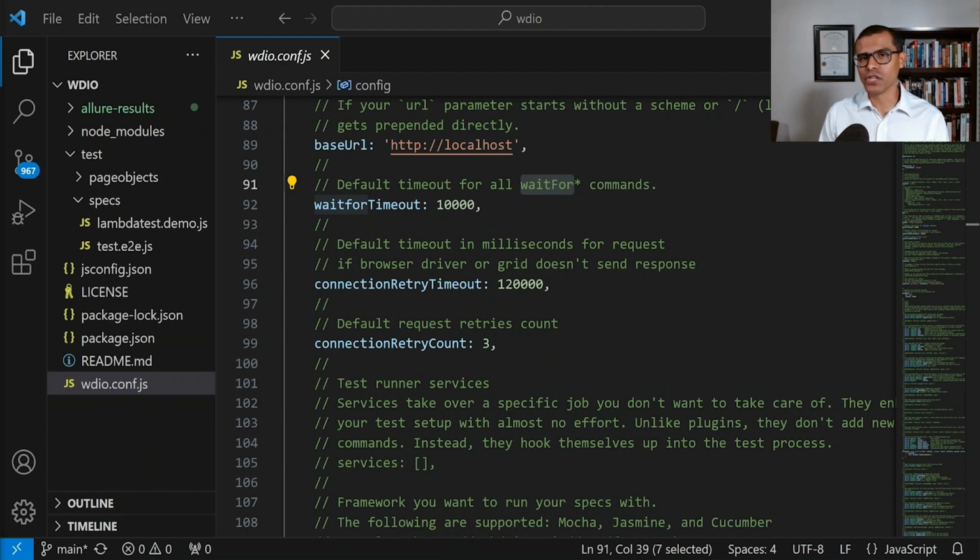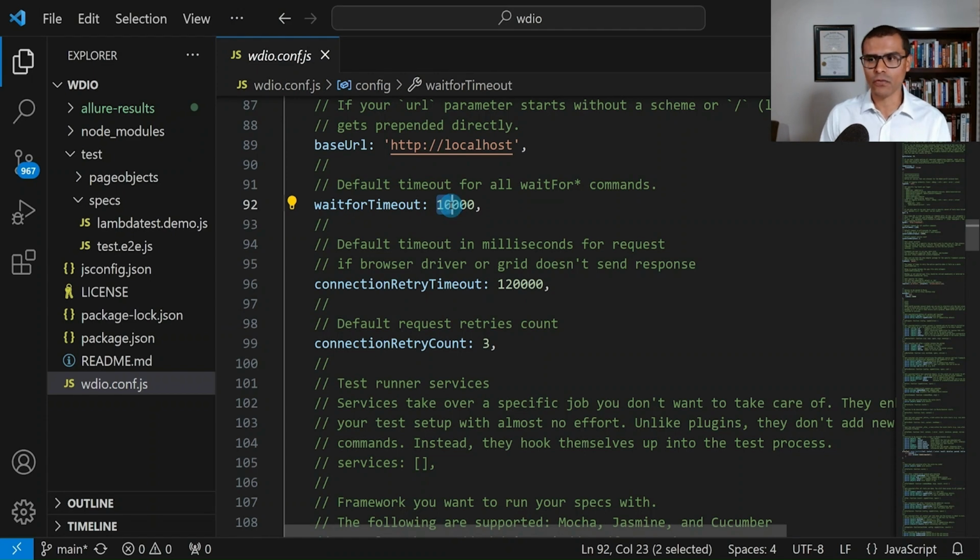Now, if we wanted to change this timeout, we can simply update the number right here. Okay, so we're going to change it, for example, from 10 seconds to 30 seconds. That's one example of how you can do it from here. Now, you also have the option to change it at the test level. So we can leave this here as the default value of 10.